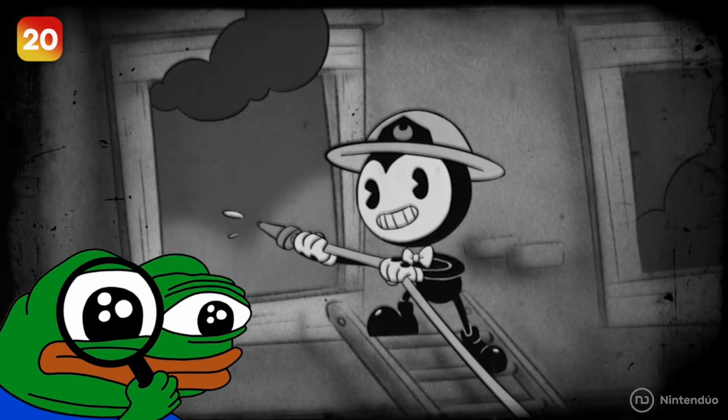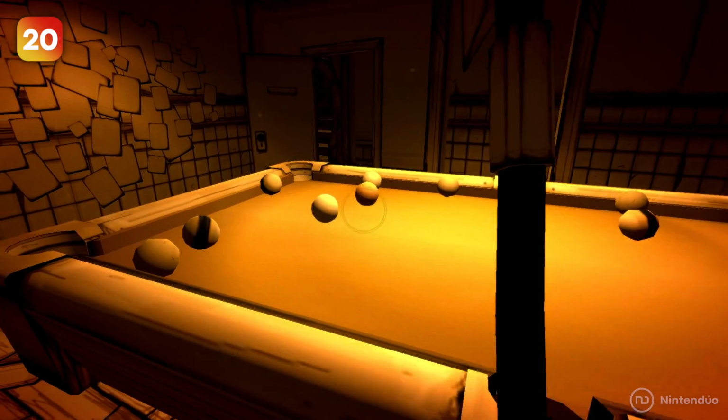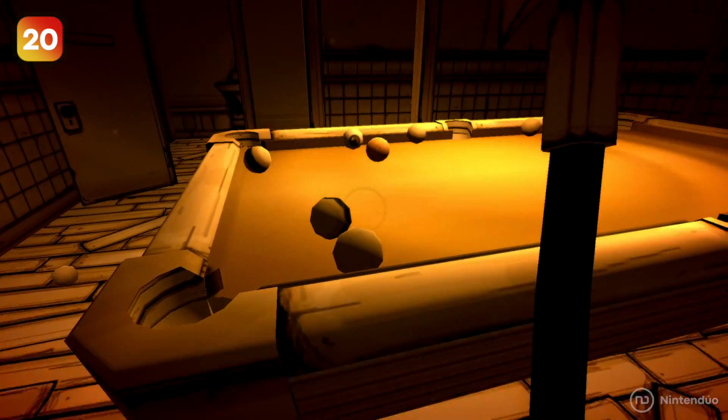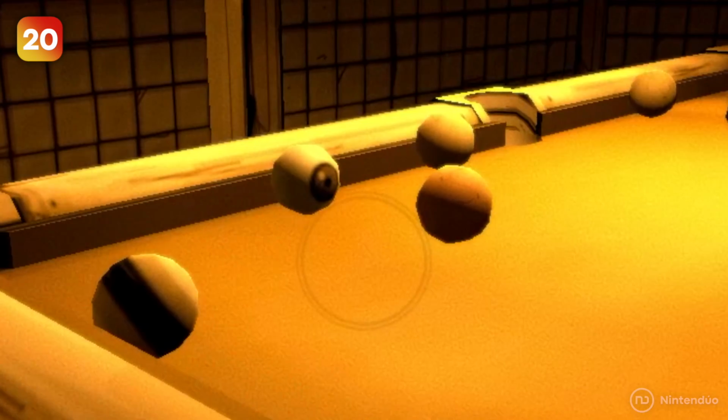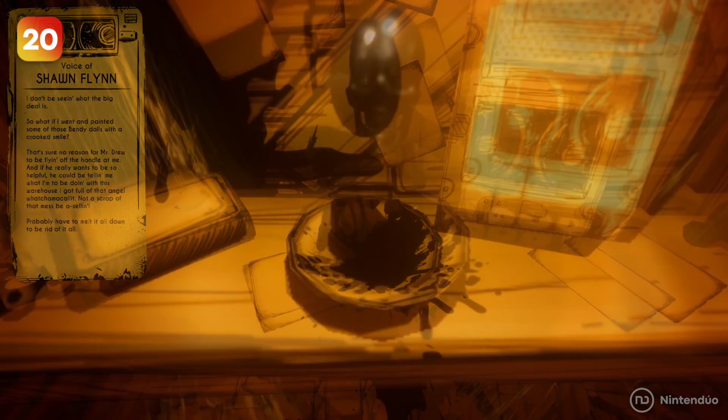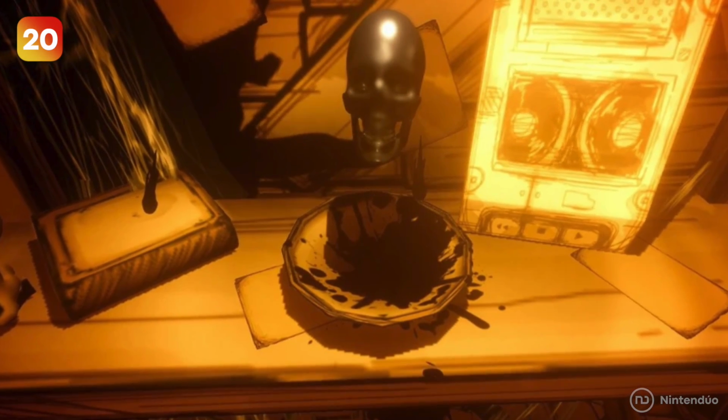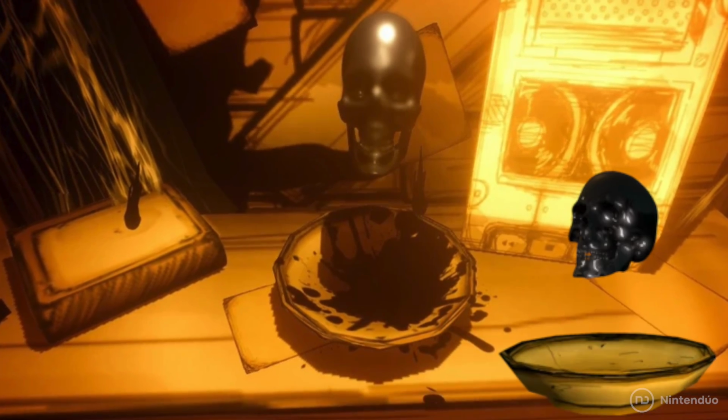You may have missed some of these details. If you look closely at the billiard balls in Chapter 2, you will see that one of them is actually an eye. In Chapter 3, when you touch the ink blob, you can see for a few moments during its change that it turns into a skull.